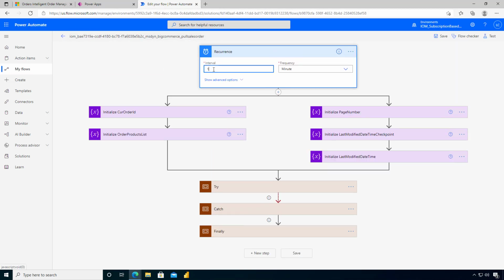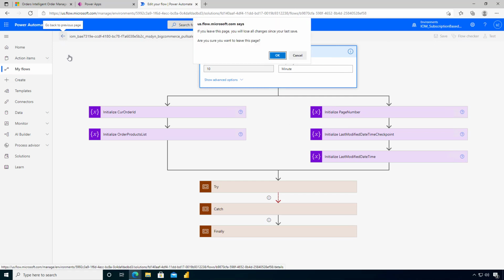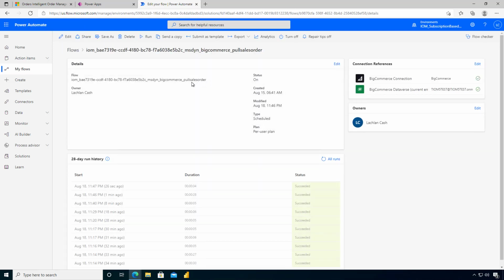In this example, I'm going to set it back to 10 minutes, so we can just do the reverse, and therefore it's back at 10 minutes, and so we're not overloading the calls to Bigcommerce, for example.